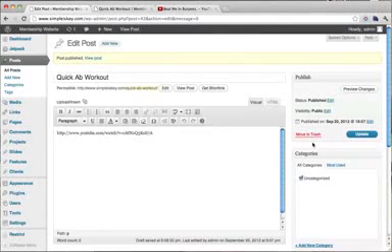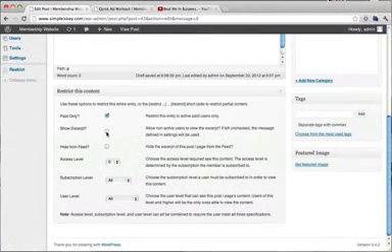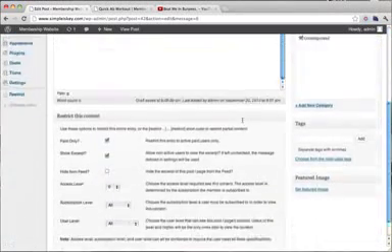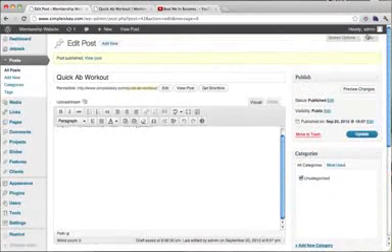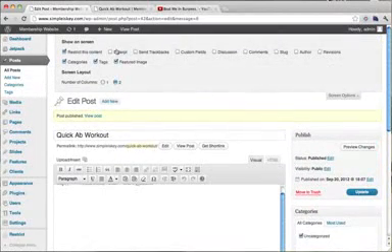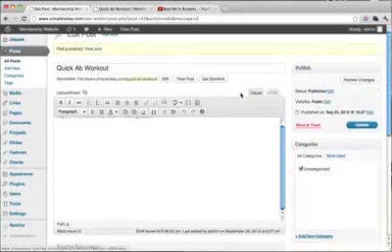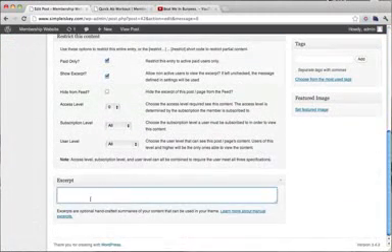So if we go to Edit Post and we check off Show Excerpt. So check off Show Excerpt and then go up here and check off Excerpt. So that was the screen options up here, and check off Excerpt. Then we scroll down and we can put an excerpt here, and I'll show you what that does. So we'll just put a full intense ab workout.